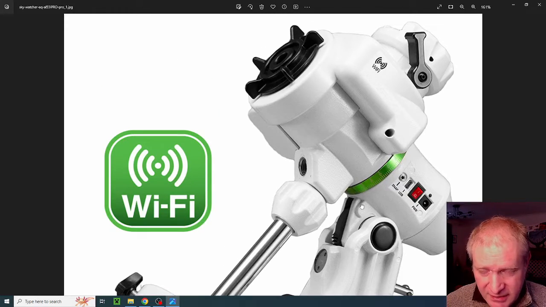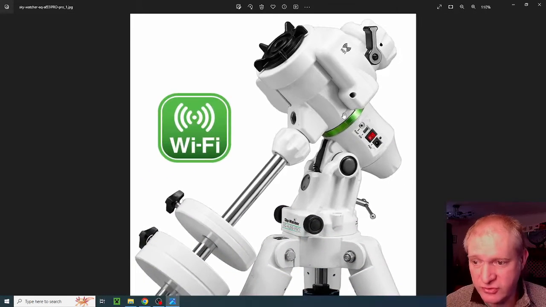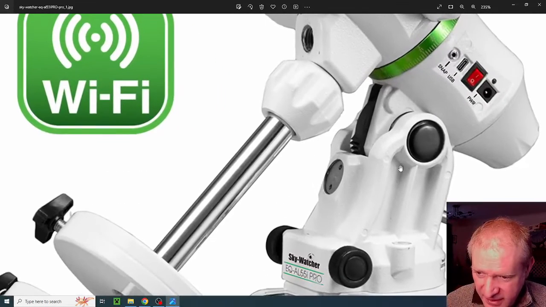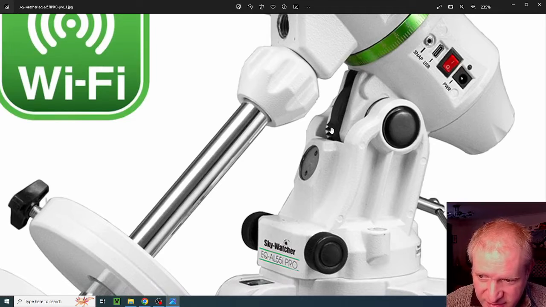One thing which I am interested in is the Wi-Fi and the huge Wi-Fi symbol that we have there. So clearly this is a Wi-Fi enabled mount. The other thing that I've noticed, which I am very intrigued about, is the fact that we have some teeth here on the latitude adjustment.